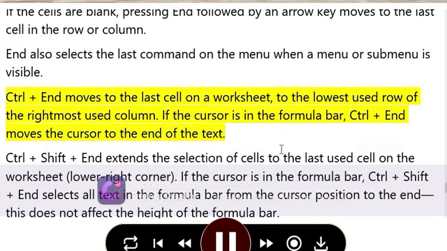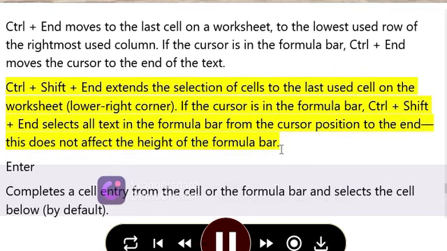Control plus End moves to the last cell on a worksheet, to the lowest used row of the rightmost used column. If the cursor is in the formula bar, Control plus End moves the cursor to the end of the text. Control plus Shift plus End extends the selection of cells to the last used cell on the worksheet, lower right corner. If the cursor is in the formula bar, Control plus Shift plus End selects all text in the formula bar from the cursor position to the end. This does not affect the height of the formula bar.